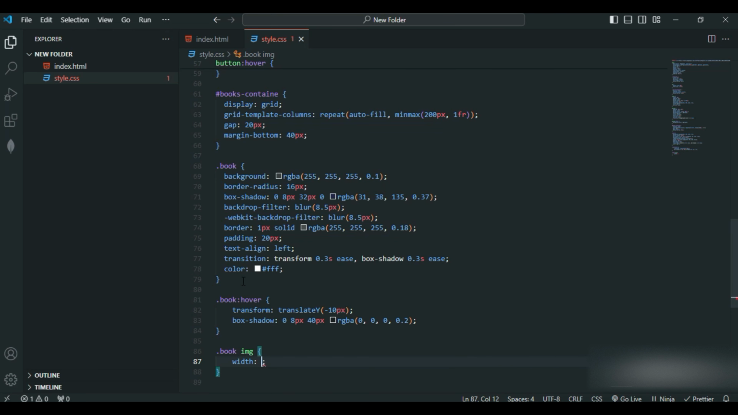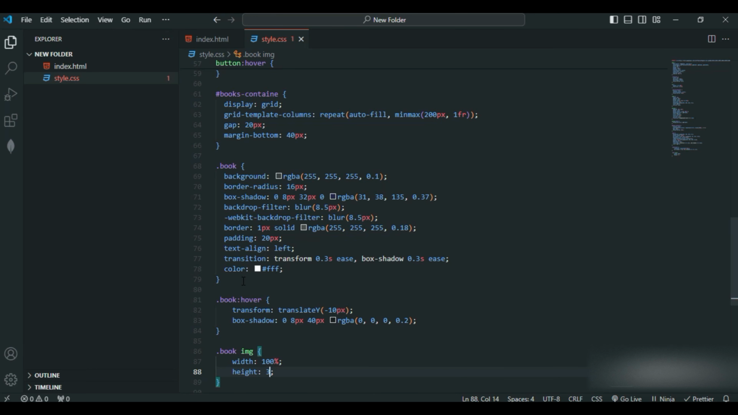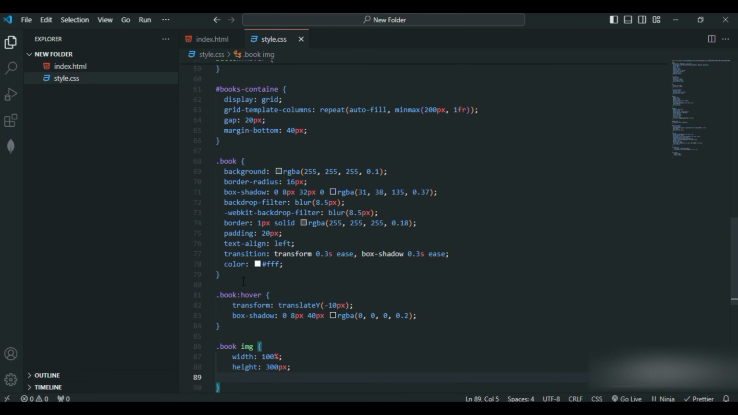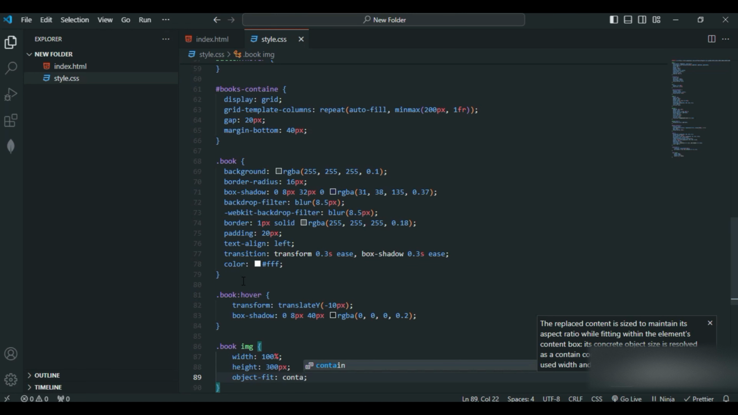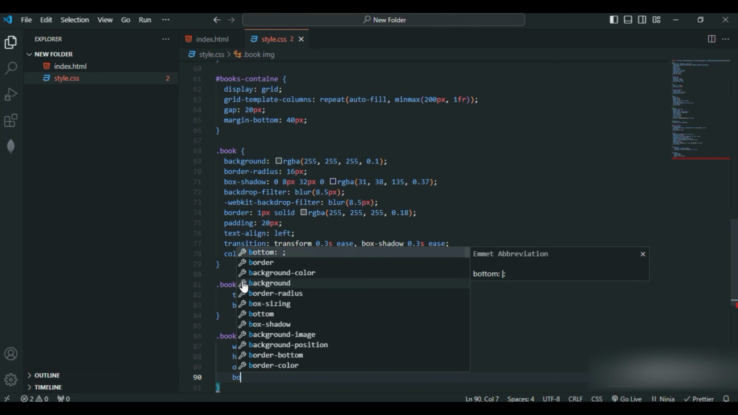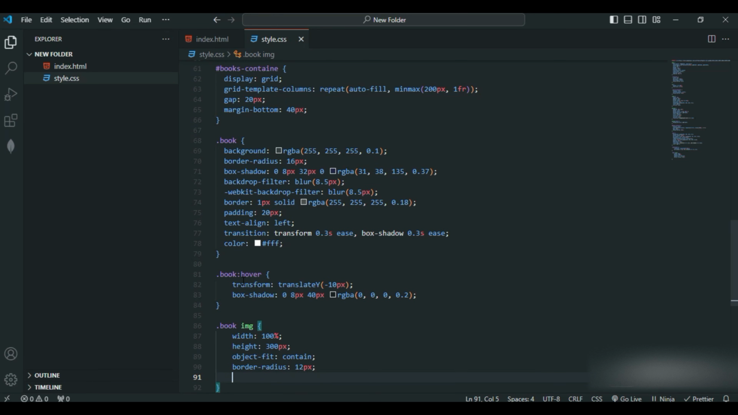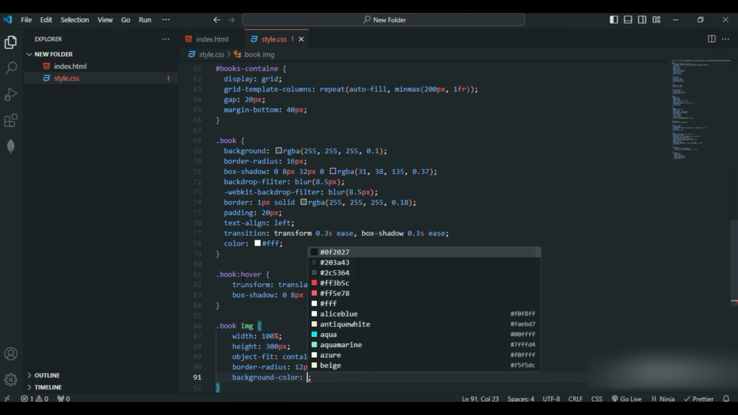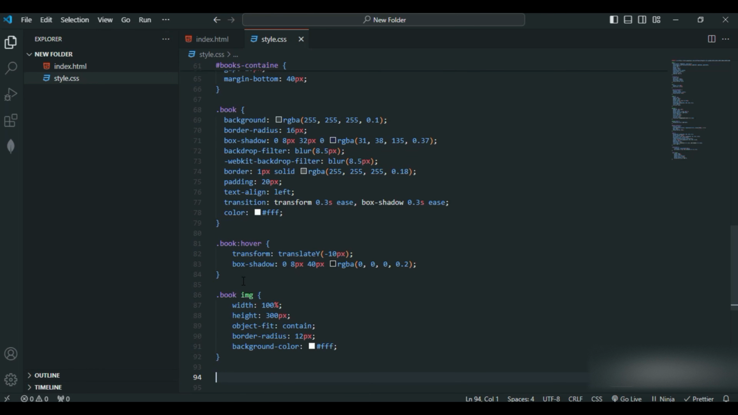I'll give width of 100%, height of 300 pixel, object fit contain, border radius of 12 pixel, background color of white, right? Next, we'll be styling for the H3 inside the book class.